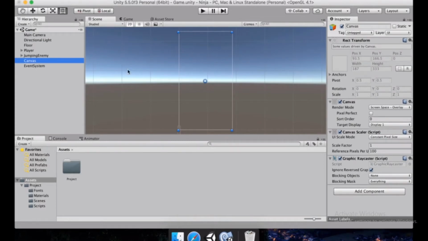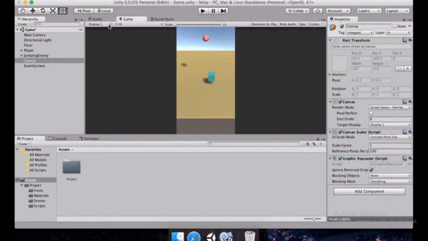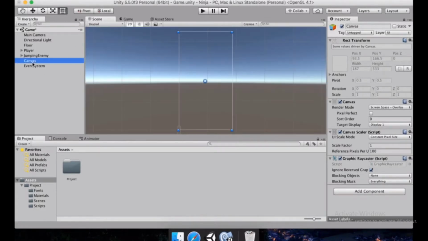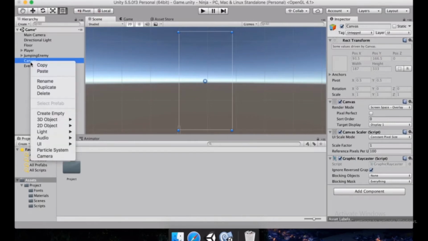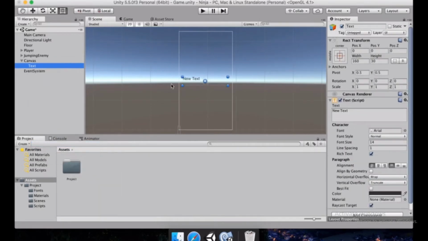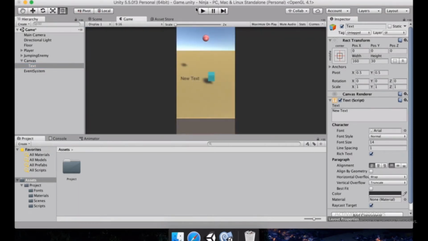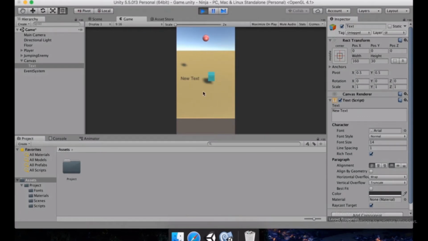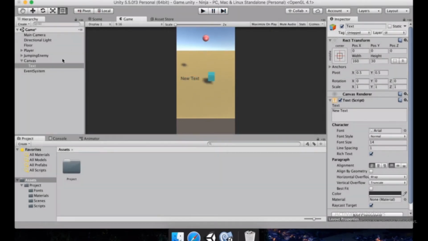And the trick here is, it doesn't matter what we add to the canvas, it's going to be rendered on top of the game. So for instance, if we select this canvas here, we right click on it, choose UI, and then we choose text. Then we're going to have this new text message here, and if you look at the game, the text is going to be there, on top of everything. If you move the player on top of that text, it's going to look like this, the text is going to be rendered on top of us.